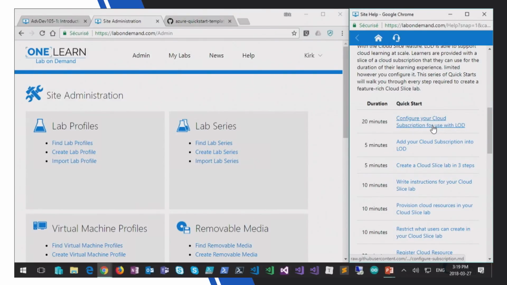You go through and you create those resources, and then after that, you configure it. After that, you can then add your subscription into LOD, at which point you can start using it. Then there's creating a Cloud Slice in 3 steps. I really like this way to learn Cloud Slice, so I encourage people to go through it, and please share with us your feedback, because that would be really, really helpful to us.